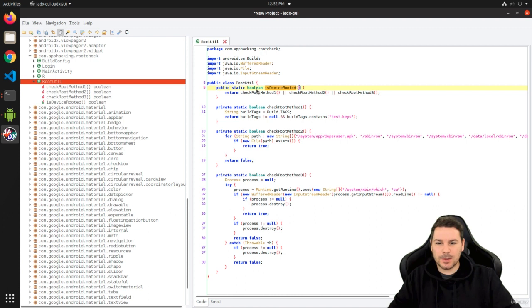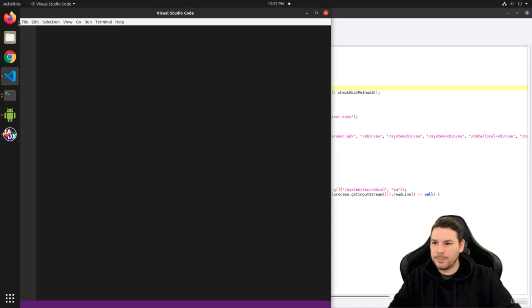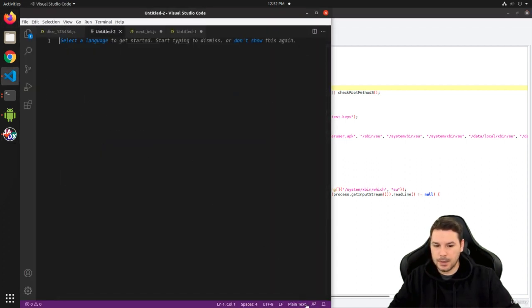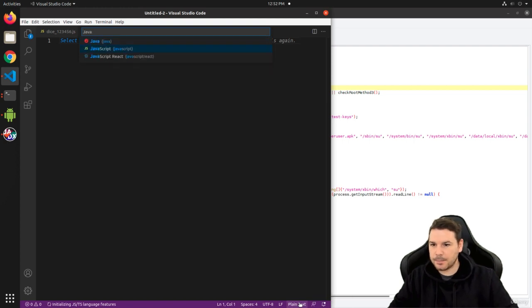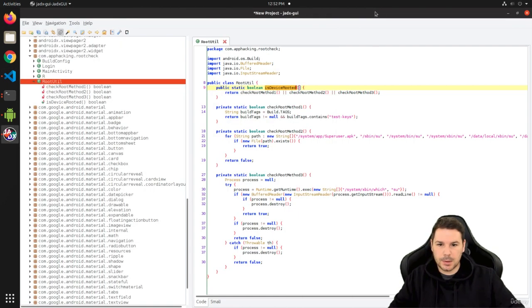Let's have a look at this one. It also returns a Boolean value and we can see isDeviceRooted, which calls three methods, and based on those it returns true or false. So what we need to do is simply hook this method isDeviceRooted and override the return value with a fixed value of false. All right, so let's do this. We open this code editor, then we use JavaScript and put this on the right.